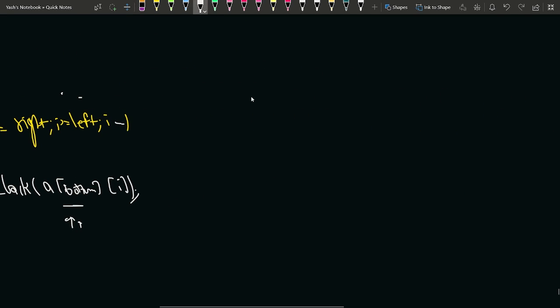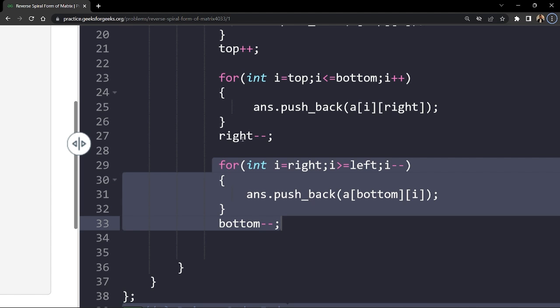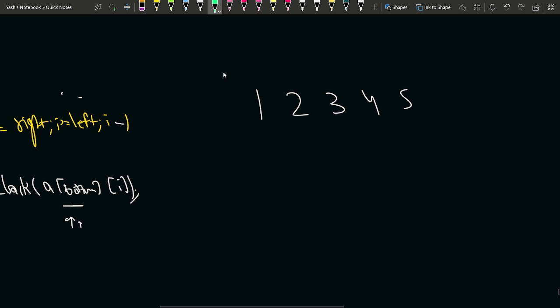Because if you consider a basic example, let's say you have 1 2 3 4 5, whenever the number of rows is odd, then this will not work directly. Because if the top is pointing here, then the bottom will also point here. This is the topmost row, and this is the bottommost row. So whenever the number of rows is odd, you need to keep a check. Why? Because the topmost and the bottommost row can be the same, basically when there is only one row, or there are an odd number of rows.